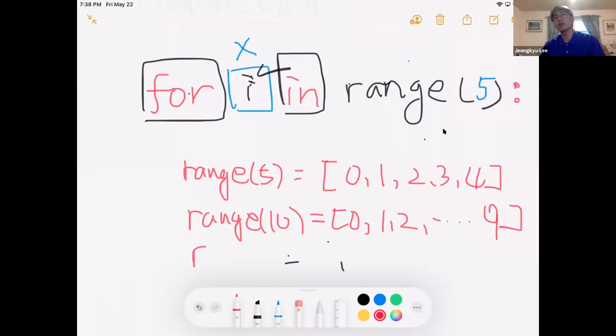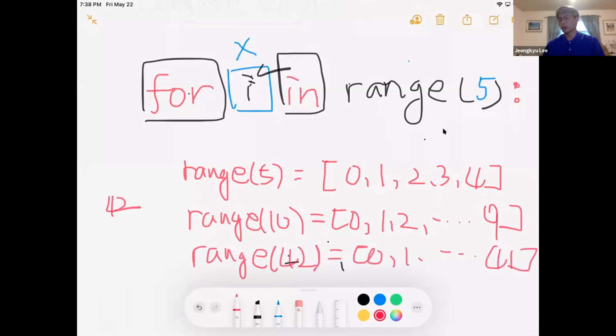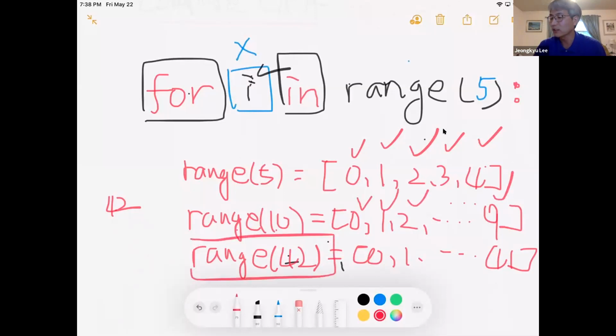Then if you want to repeat 42 times, what will it be? Range 42. 0, 1, 2, up to 41. You may be curious why 41 is the last one. Think about it: computers always start with 0. It's binary, 0, 1. So it always starts 0, 1, 2, 3, 4, 5. If you give range 10, it starts from 0, 1, 2, 3, 4, up to 9. So this is range. Then we can use range for repetition, for iteration, and give the indentation for the block.